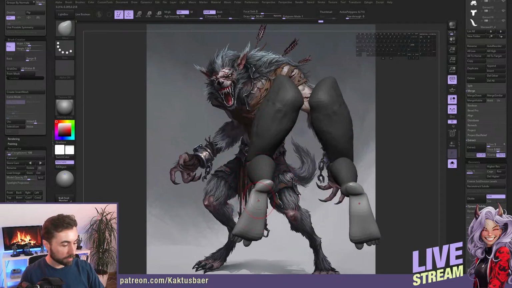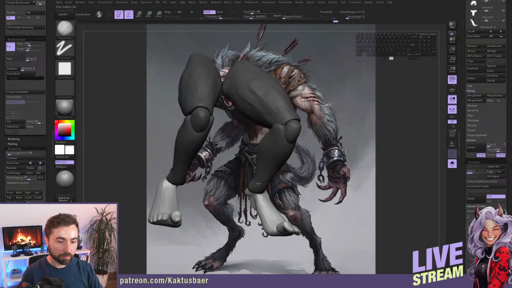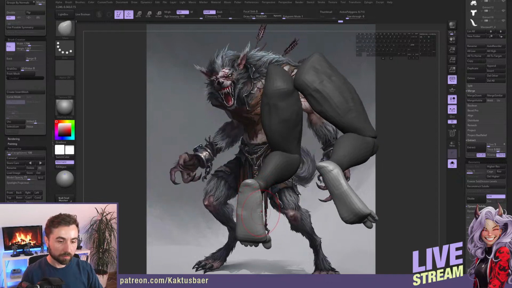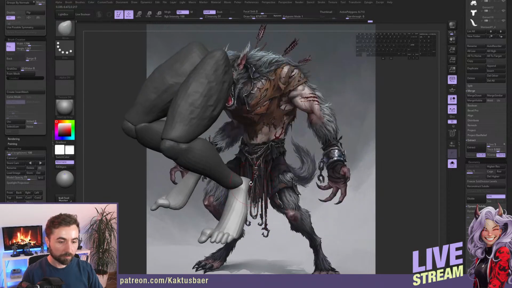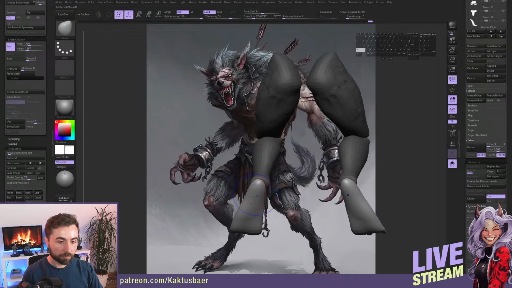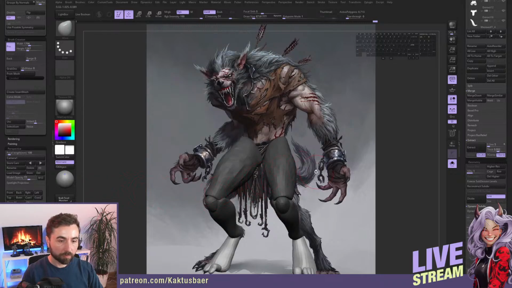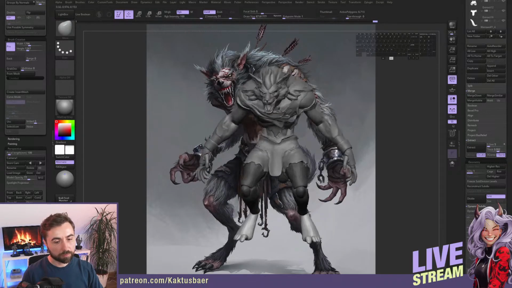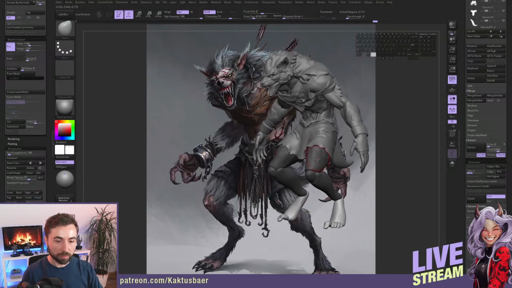Don't worry when they are a little bit wonky here. I do not have any details on the legs anyway. Yeah, I think more like this. Shorter legs, a little bit shorter.